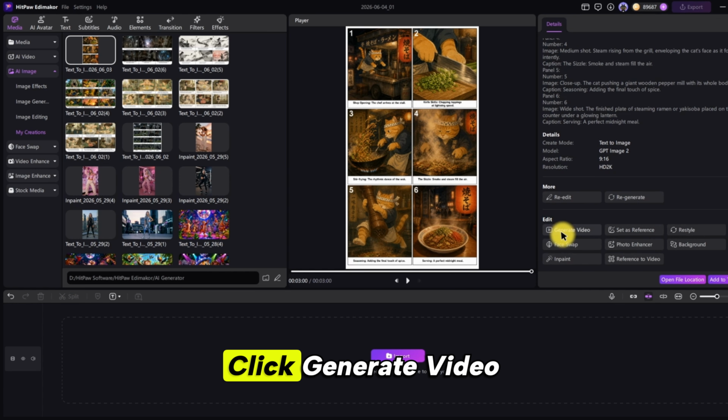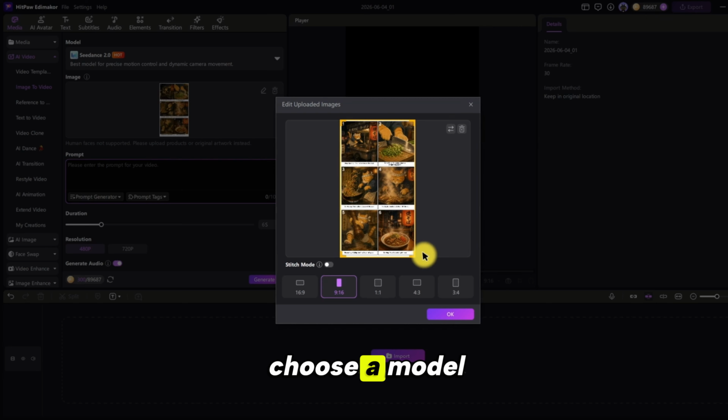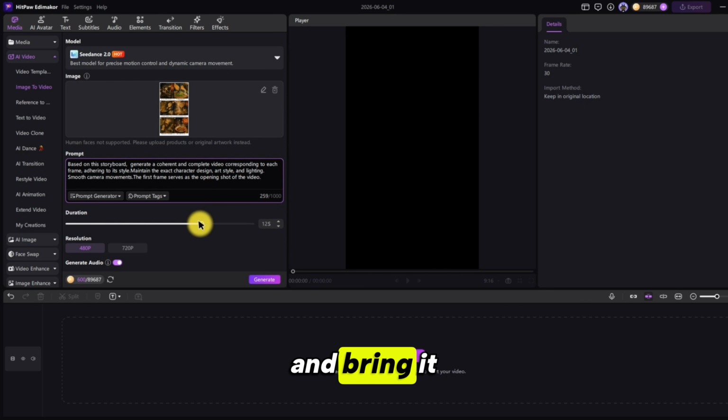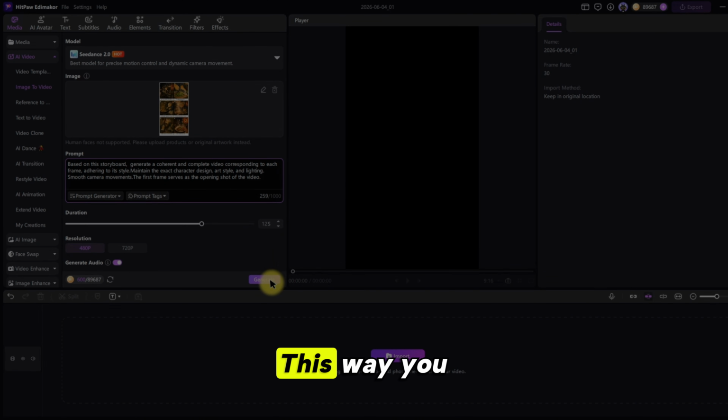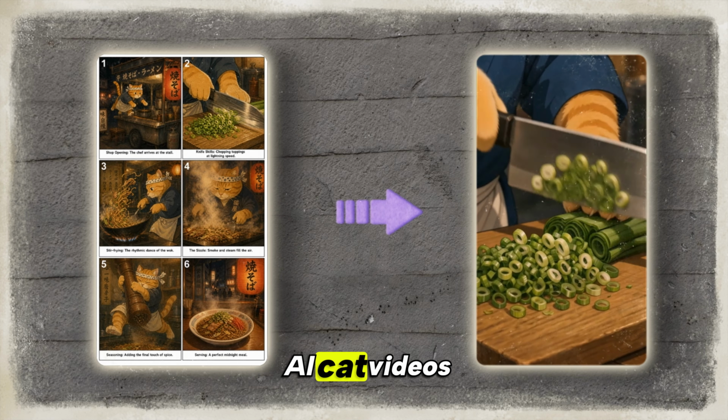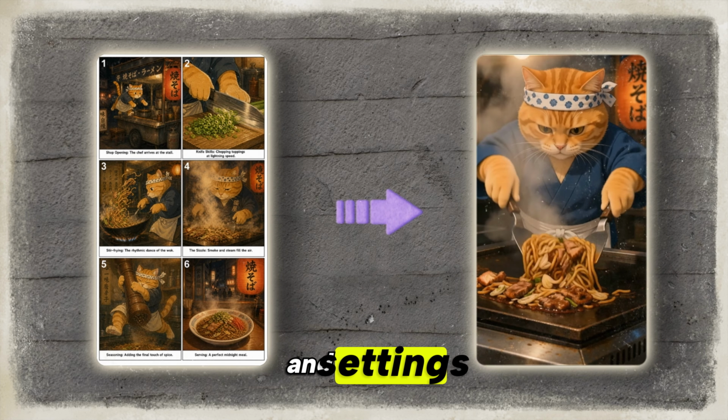Next, click Generate Video, choose a model, paste the prompt, and bring it to life. This way, you can easily produce AI cat videos with various backgrounds and settings.